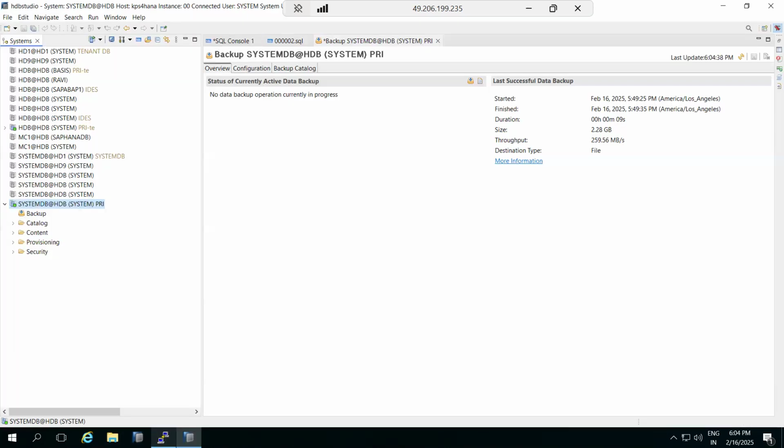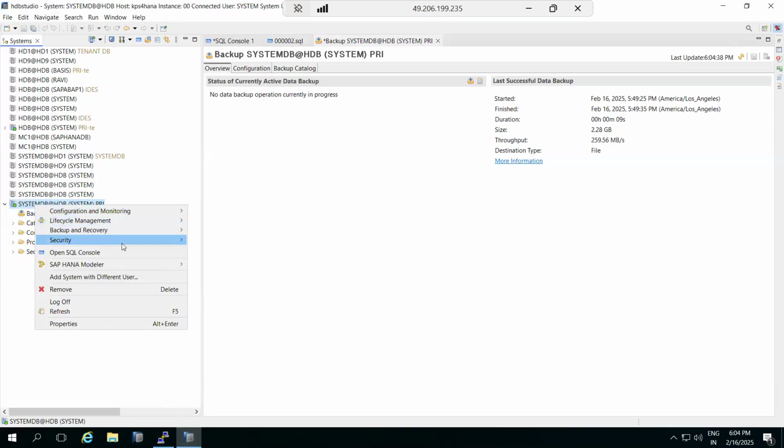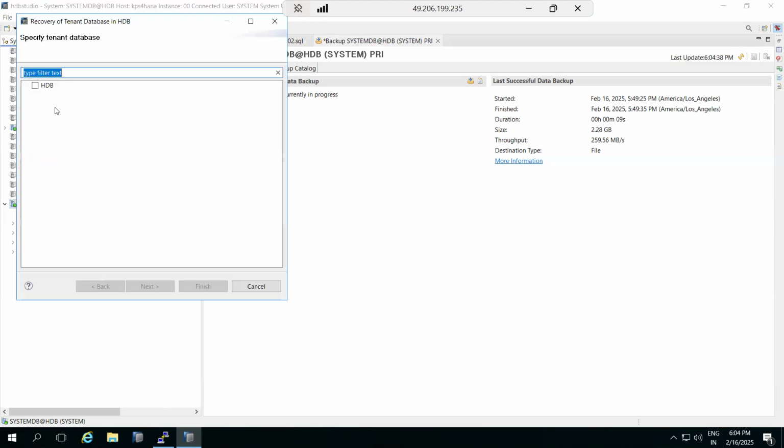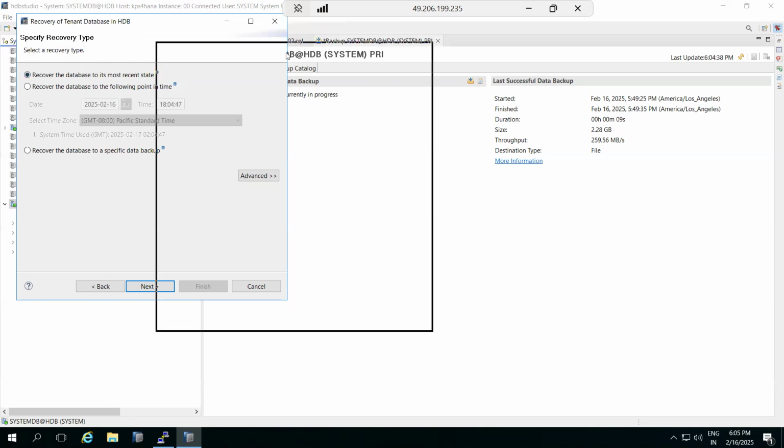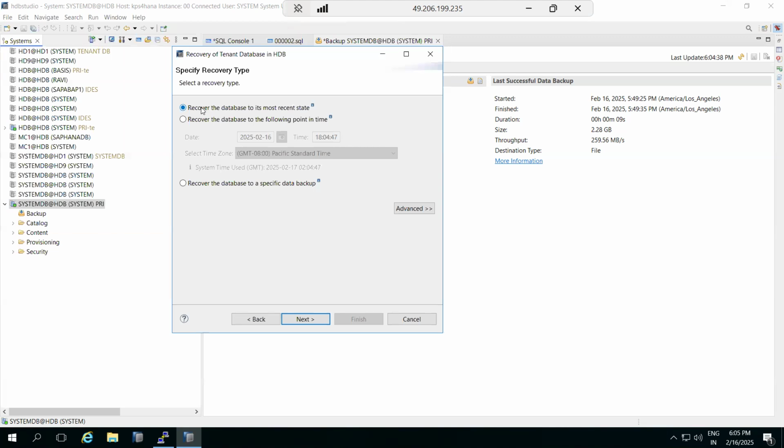So in this case, whenever you right click to do the recovery, it will ask for the tenant, and it will ask about three types. Either you want to recover to the most recent state, where the log backups will be used here. Most recent state means the system will decide up to what is the most recent time to recover the database and everything. All the data will be recovered here.